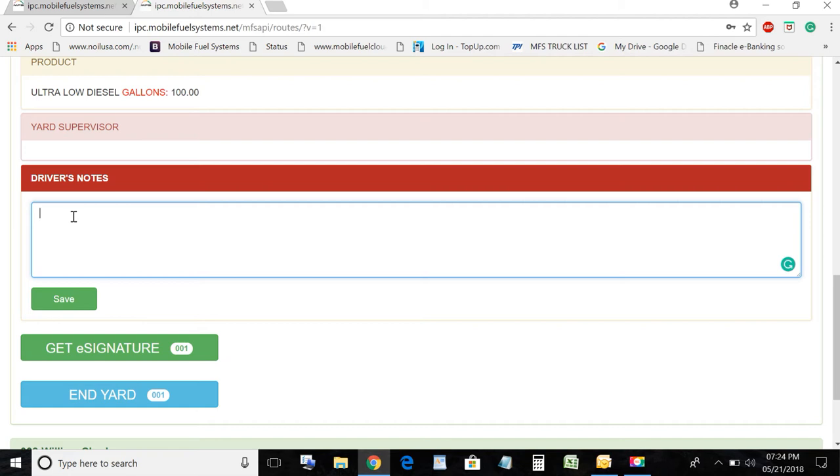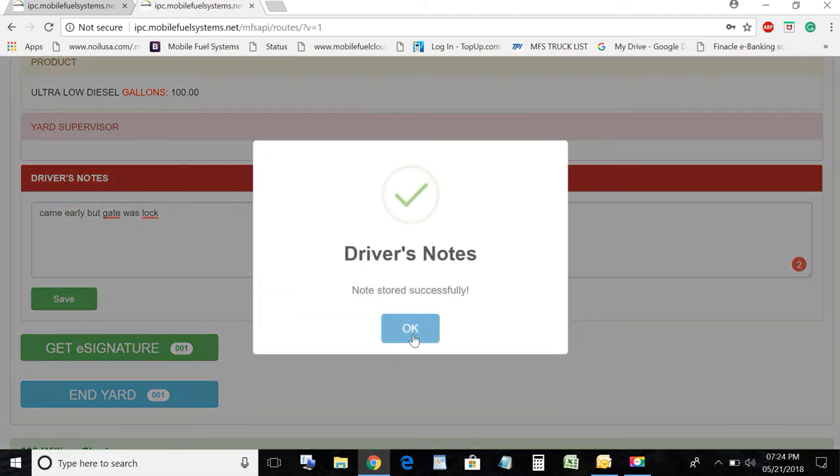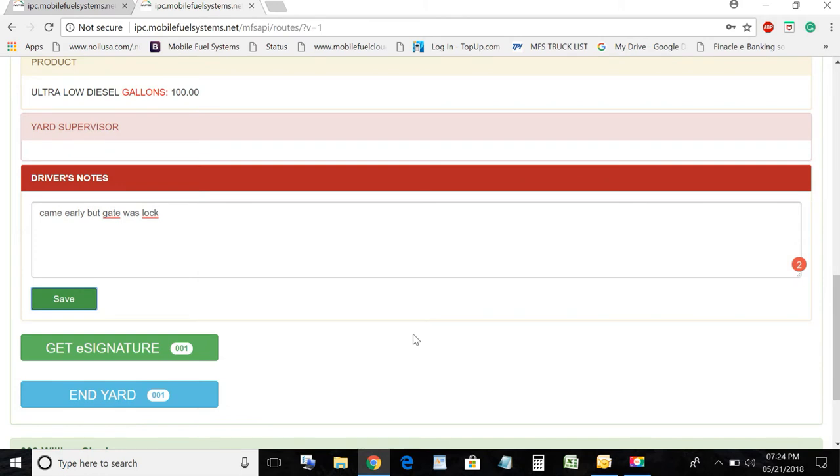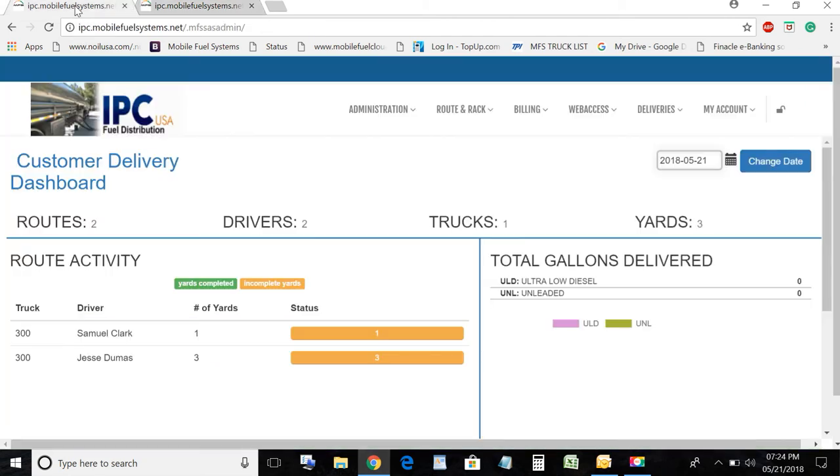came early, but gate was locked. And again, saving that, now dispatchers and management staff will see that back live. We'll see that live back on their end. Okay.